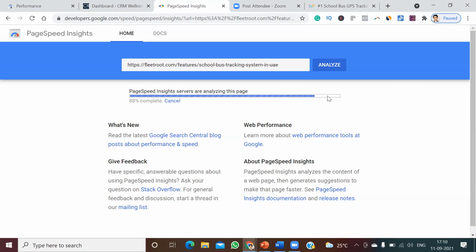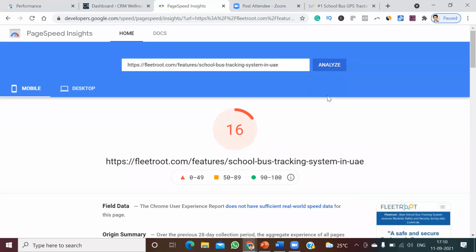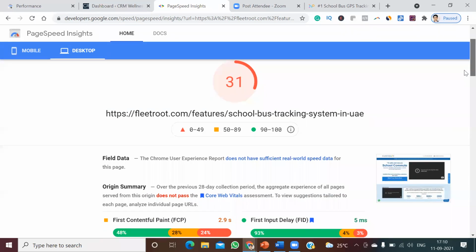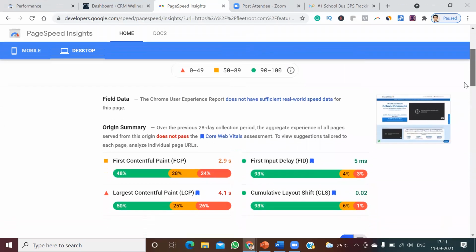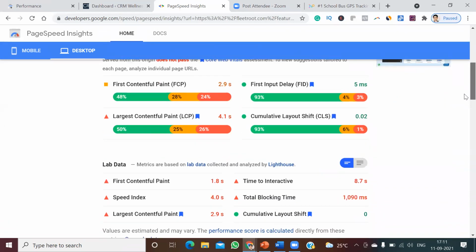With Google PageSpeed Insights, you get the score for your performance on desktop as well as for mobile. So here are two components, one is mobile, one is desktop. For desktop, the score is 31 out of 100. This is pretty poor. Ideally you have to have a score of 90 out of 100.